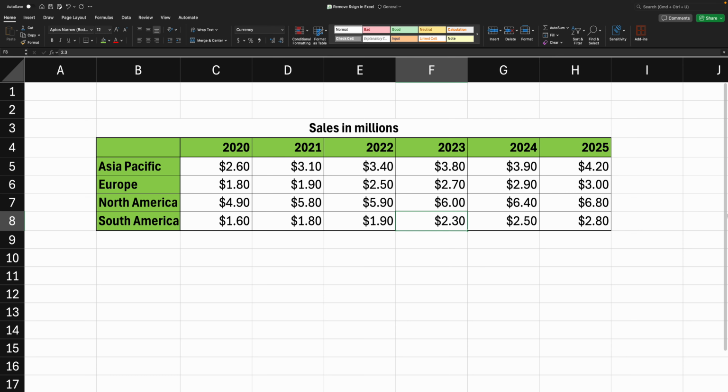Hello everyone. Here are simple steps to remove the $ sign in Excel.